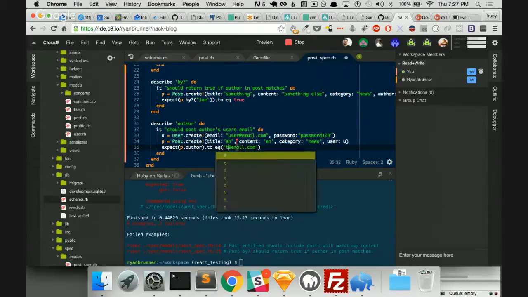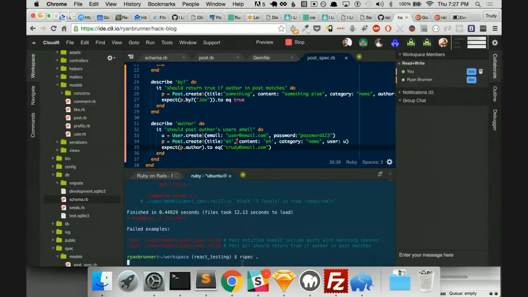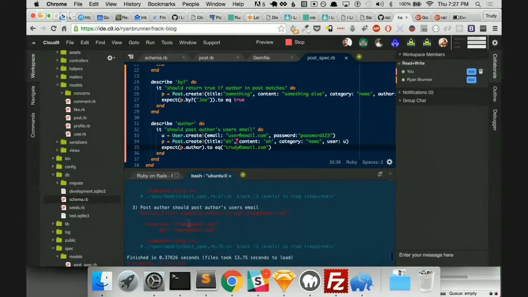So I'm going to make it fail by changing what it's expecting. And now it failed, and it's saying it expected trudy@email.com, but it got, so when you called p.author, what it got was user@email.com. Does that make sense?